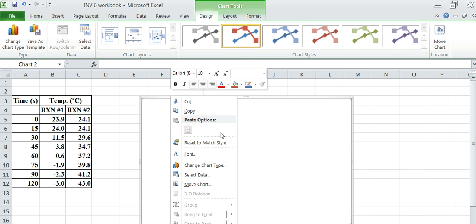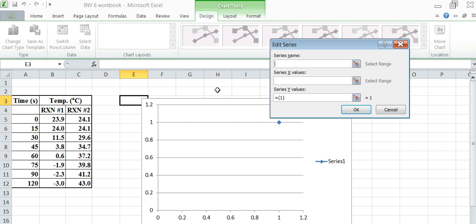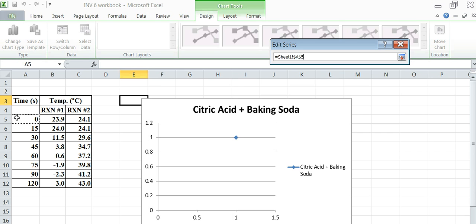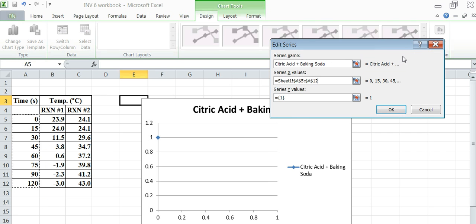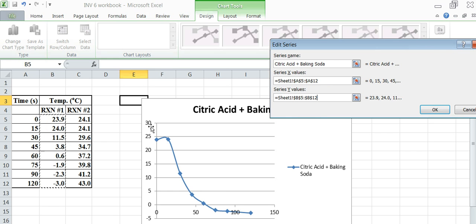Right click and then go to the Select Data button, and first add a series. For the series name for the first one, your first reaction was the endothermic reaction, so citric acid plus baking soda. That's what I want you to name it. The X value is going to be the time interval. So click the little select box here, go over at 0 seconds and drag down to wherever your seconds ended. Click back in the box up here. The Y value will be the temperature for reaction number 1. And you have a graph that looks like that.